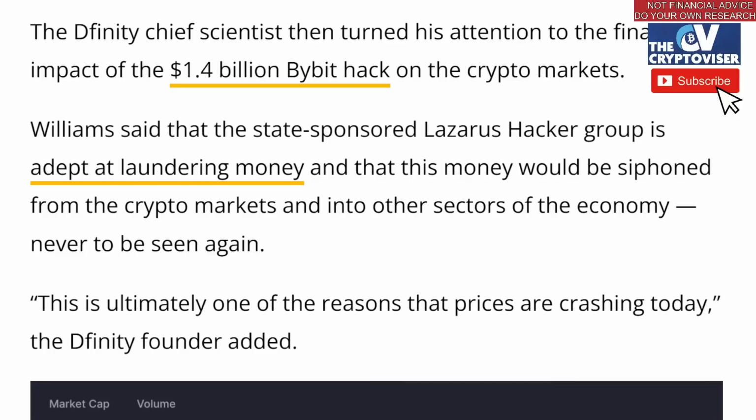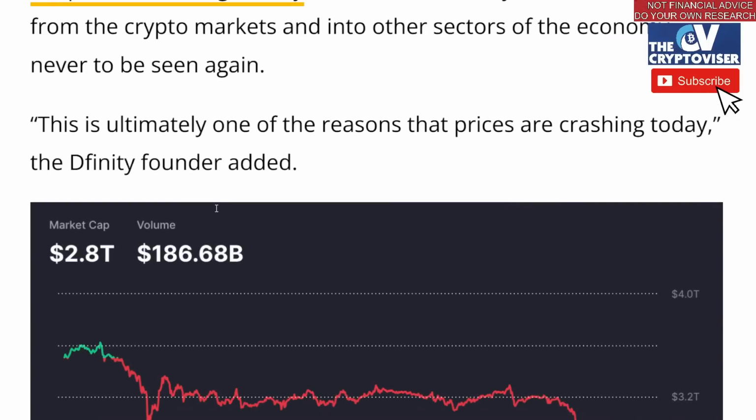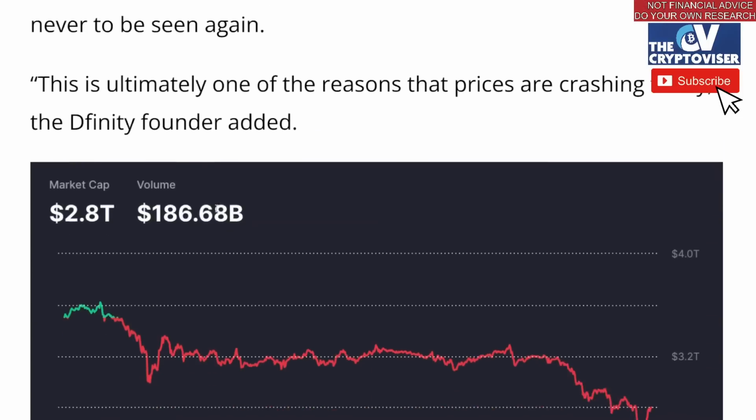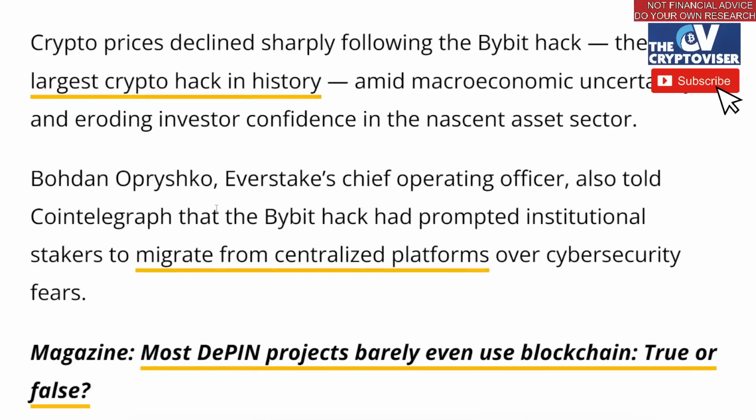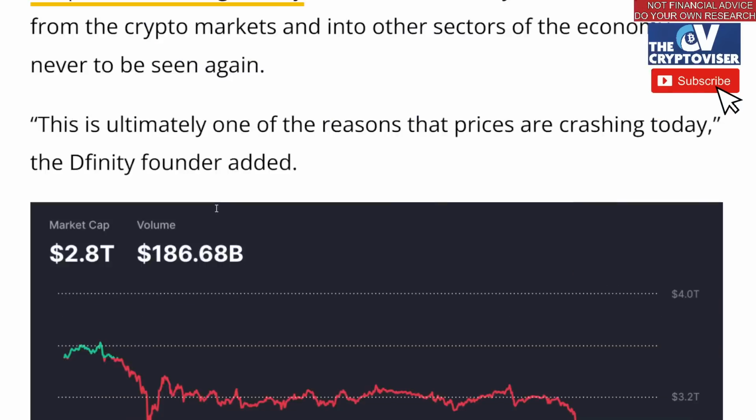From my understanding, all of the money from the hack has already been converted into Bitcoin. From what I've read in reports, this is ultimately one of the reasons that prices were crashing last month and maybe continue to crash, right? And so what is the solution to all of this?